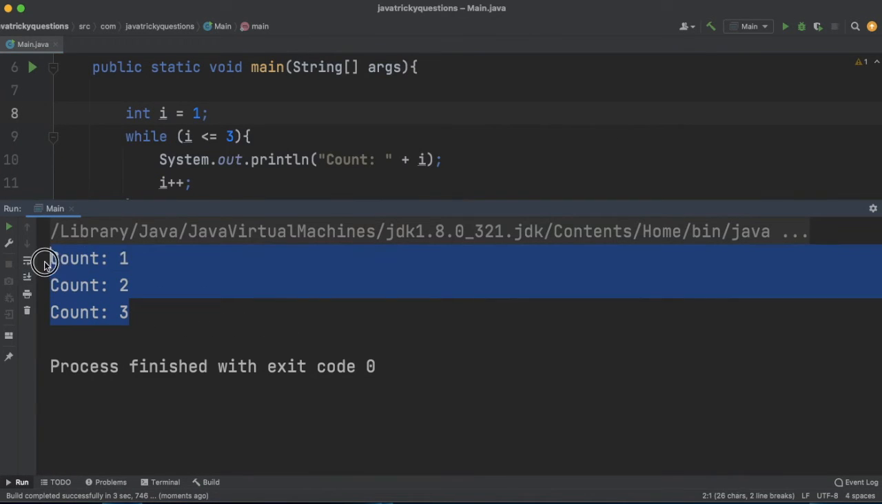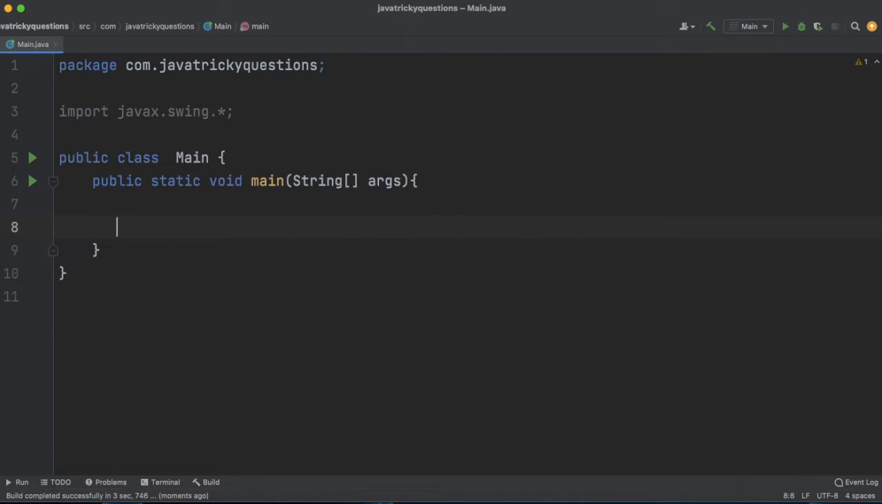Alright friends, as you can see here, we have count 1 2 3. So from 1 all the way to 3, we achieved the same thing by using a while loop. Next we will be working with the do while loop.